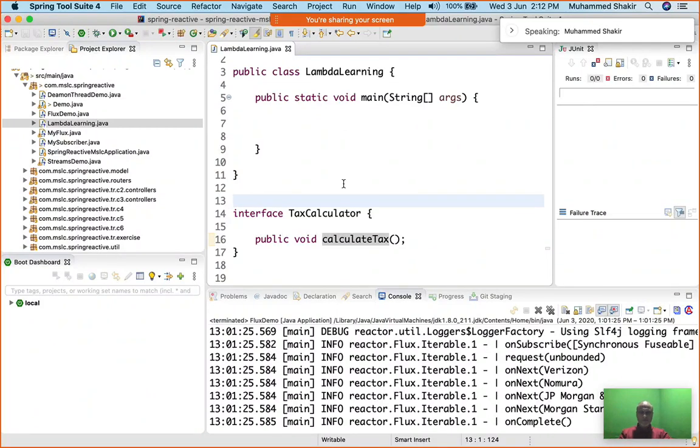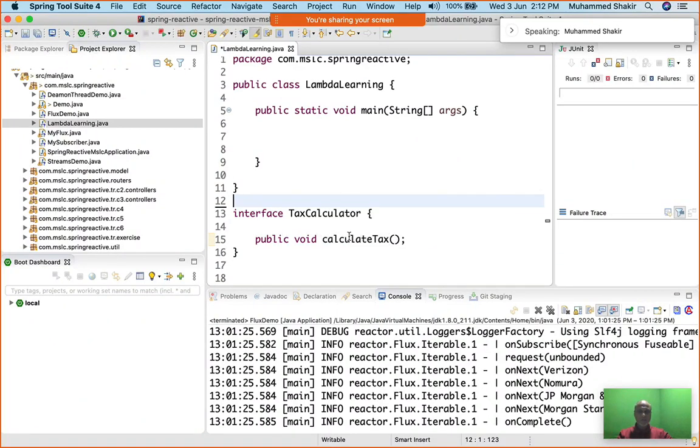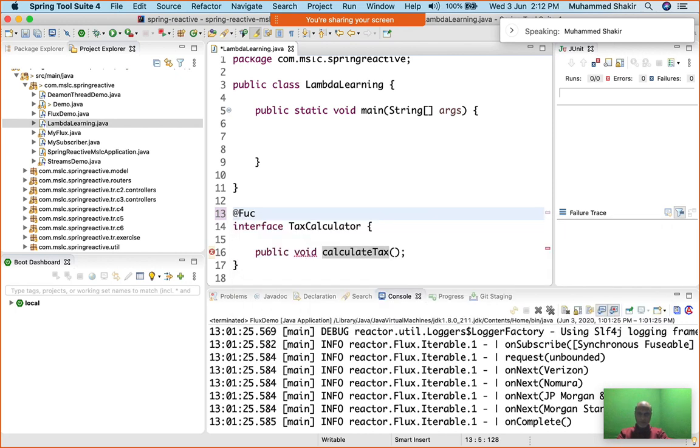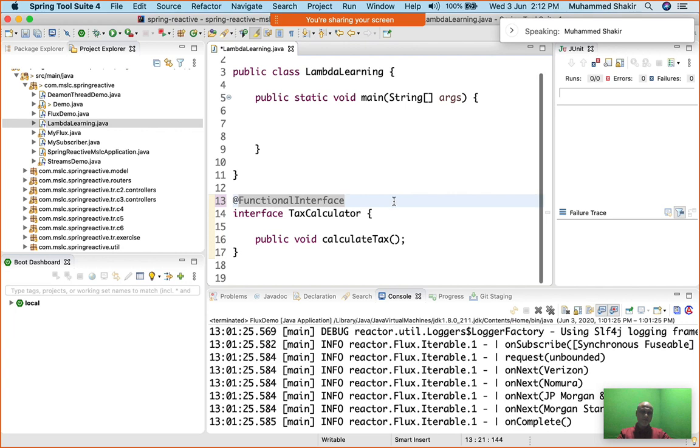So any interface from Java 1.8 onwards, any interface that has got one single abstract function declared in it is a functional interface anyways. Whether you have that annotation put over here or not, that's a different thing. But I can very well put the @FunctionalInterface annotation here. This @FunctionalInterface annotation is the same as your @Override kind of annotation.